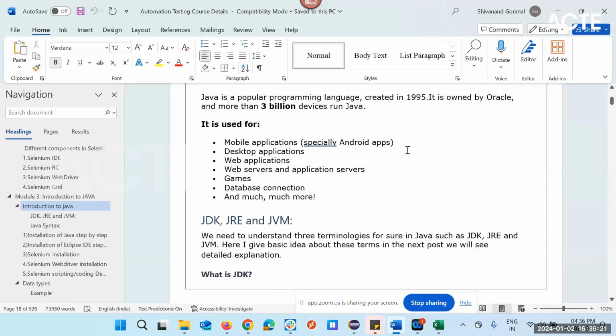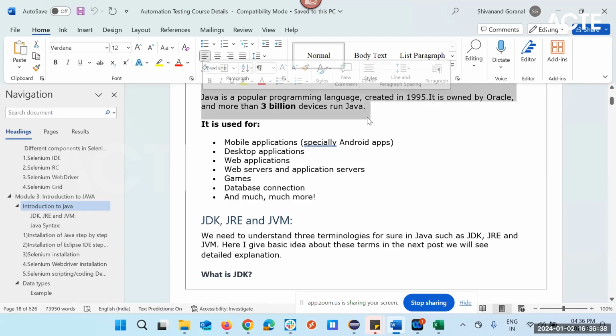Java is a popular programming language. It came into the market in 1995 and is owned by Oracle. Oracle is a software company which owns Java. More than 3 billion devices are using it nowadays. It is very much everywhere, so they're using Java.